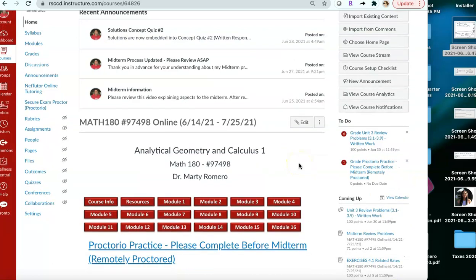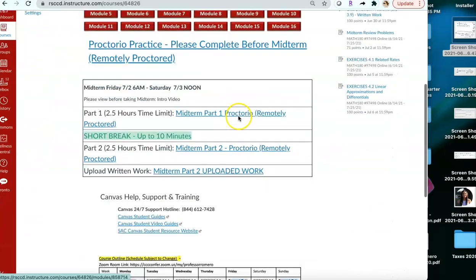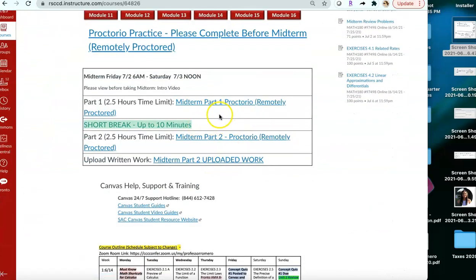Okay, for our midterm here, everything you need will be on our home page of our Canvas course. All the links are here now, but they're not active. They'll turn on at 6 a.m. on Friday and turn off on Saturday at noon. So you have a 30-hour window to complete both parts.